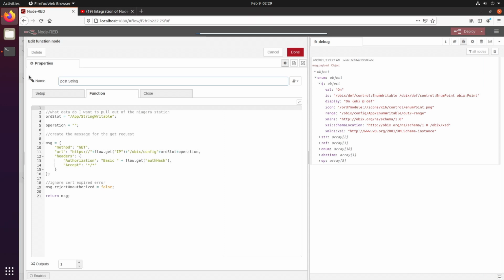Post string. Rename it. Change the method to post. And I bet you can guess that we're going to use the operation set by this point. And then set our value to post is going to be our message.payload, which is equal to string value.